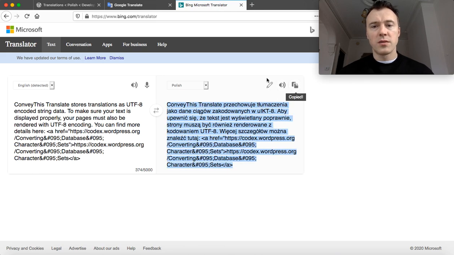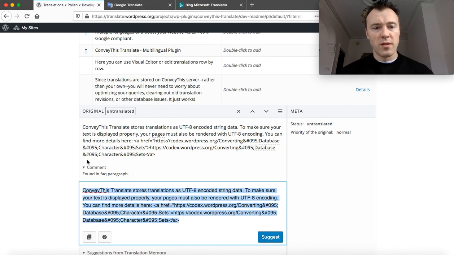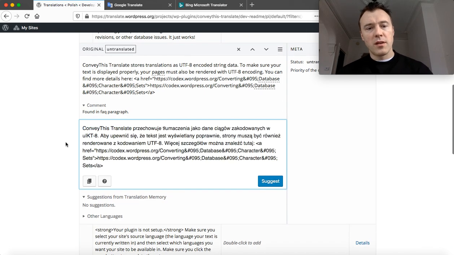So I can copy the entire thing. Don't use the mouse like this, because your string might be very long and you may accidentally miss certain characters. So just use these icons such as copy. Click on copy, it automatically copies the whole thing, and copy and paste this.